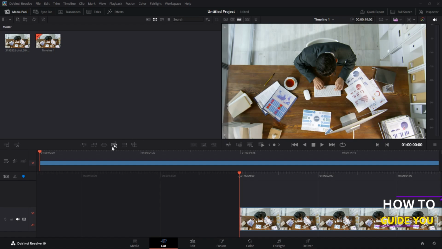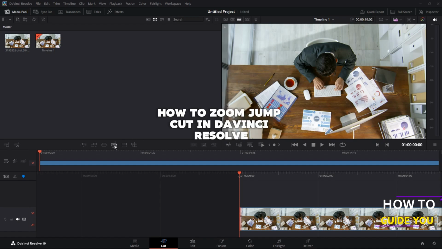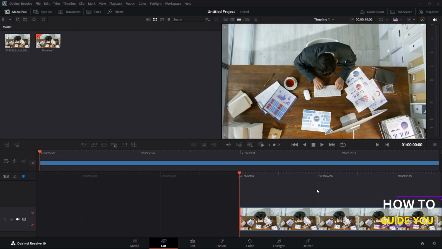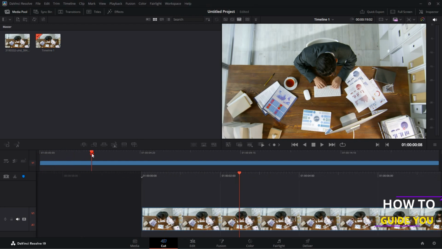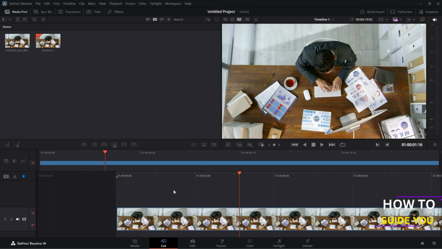In today's video, I'm going to show you how to zoom jump cut in DaVinci Resolve, and I'm going for the simplest way because there are more complicated ways to do this. This to me is just the easiest. So step one, obviously have a clip, and then we're going to jump over to the edit section.